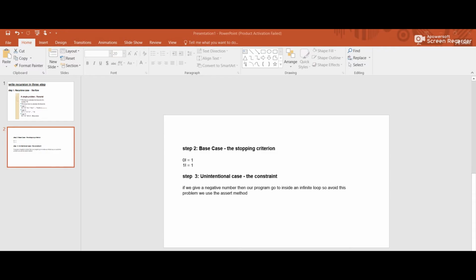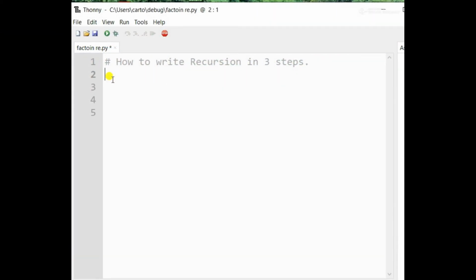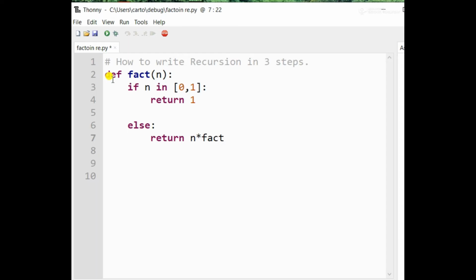and I will create a factorial program using the following steps. Now I'm going to create a function def fact, and I pass a parameter as n, and if n in 0 comma n then return 1, else return n into factorial of n minus 1.